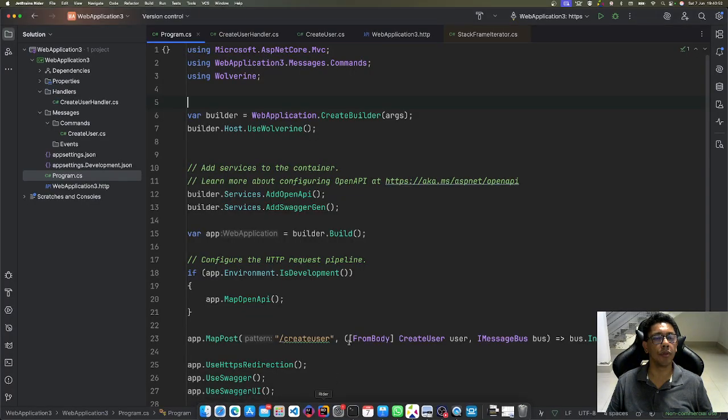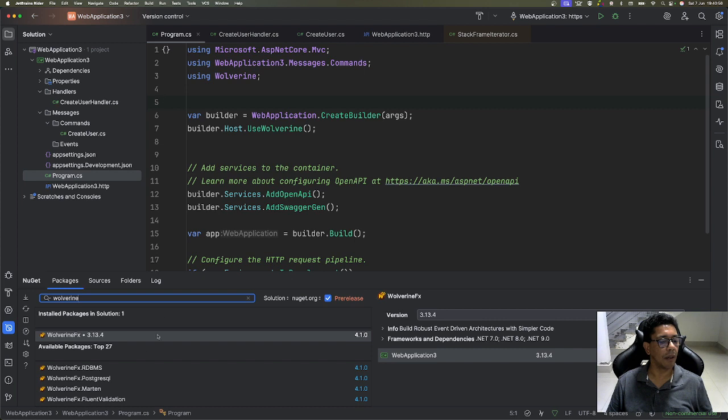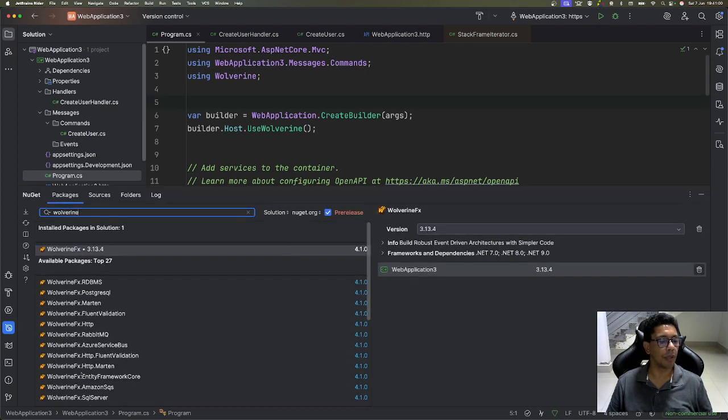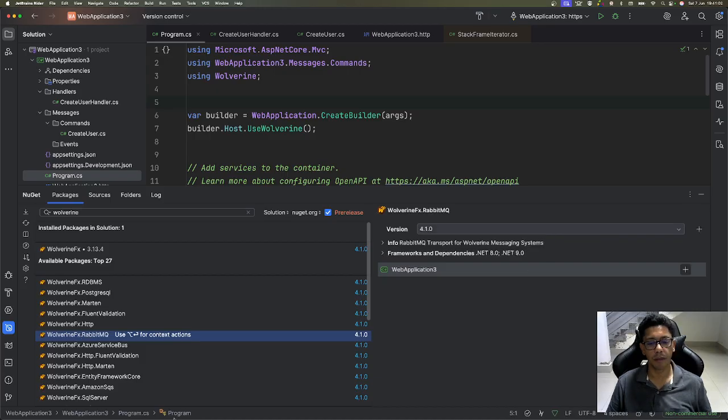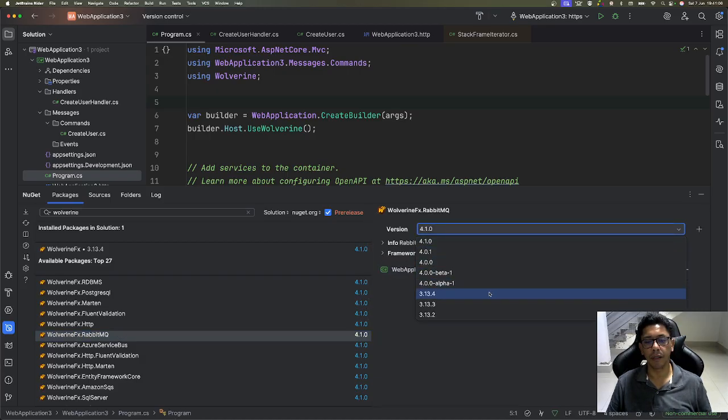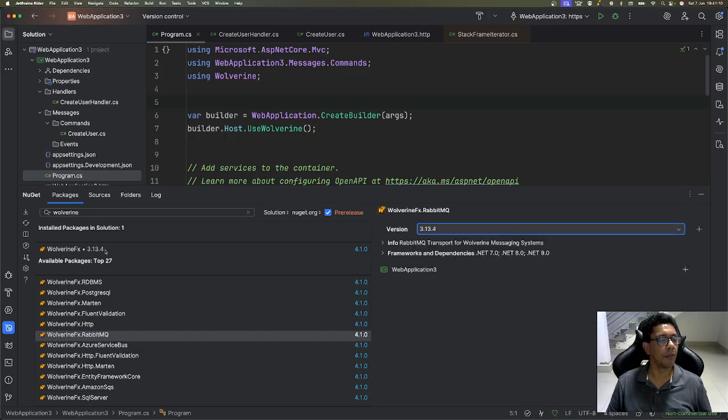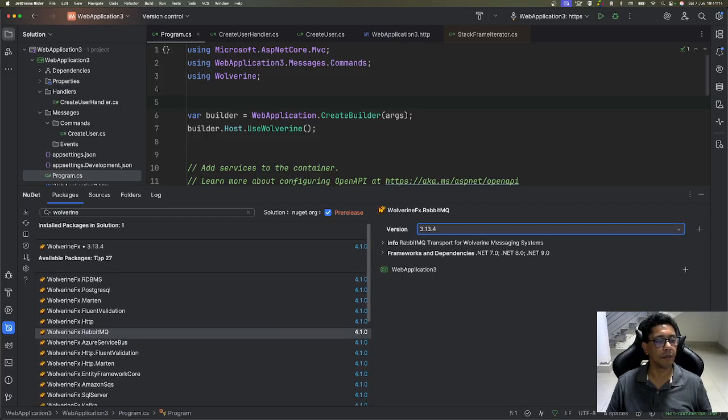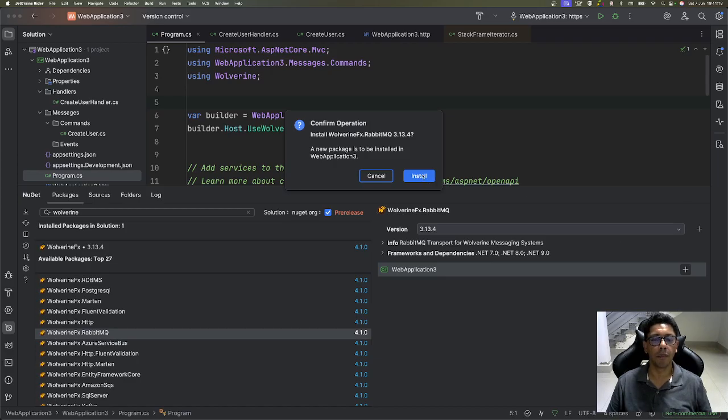Let's go to Rider and install Wolverine to use RabbitMQ. I use this provider. I will use the stable version, the same version as Wolverine. Add to project.